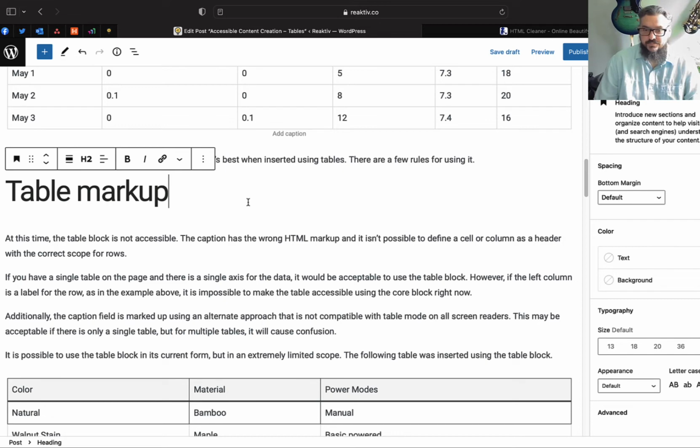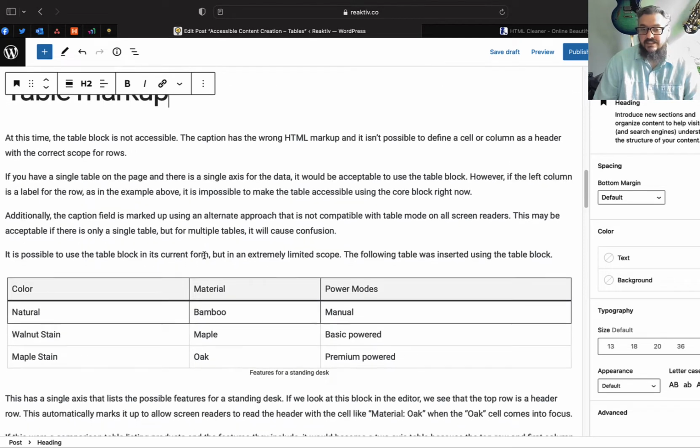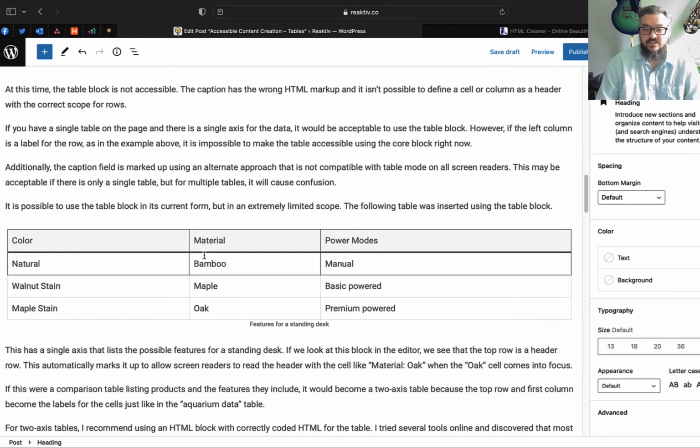However, if the left column is a label for the row, as in the example above, it's impossible to make the table accessible using the core block right now. Additionally, the caption field is marked up using an alternate approach that is not compatible with table mode on all screen readers. This may be acceptable if there's only a single table, but for multiple tables, it will cause confusion. It is possible to use the table block in its current form, but in an extremely limited scope.